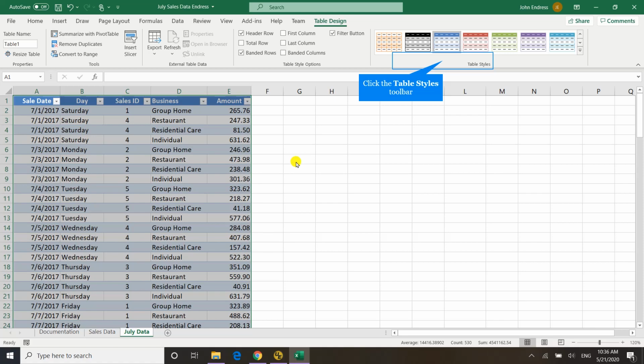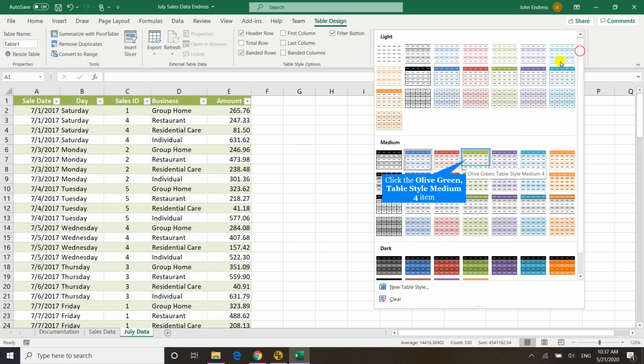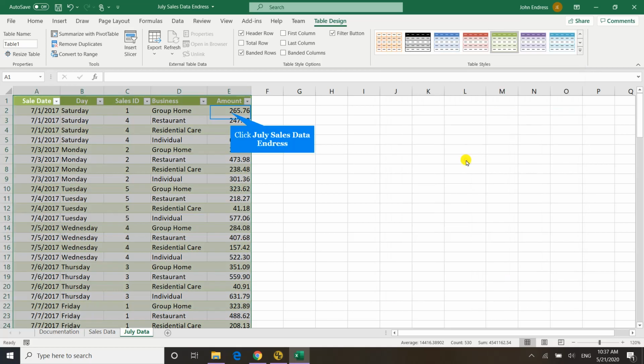Step number 7, format the Excel table with the table style medium 4. All right, so let's see. Here's my table styles. I'm going to use the drop list, more. All right. I want medium. Yeah, there it is. Olive green, table style medium 4. Apparently green is the color of money today.